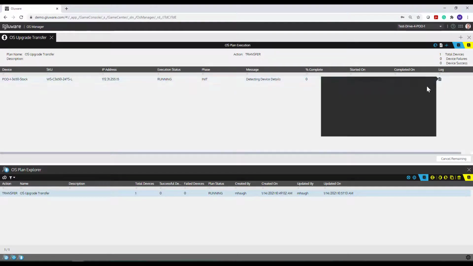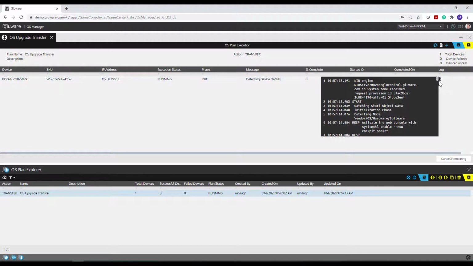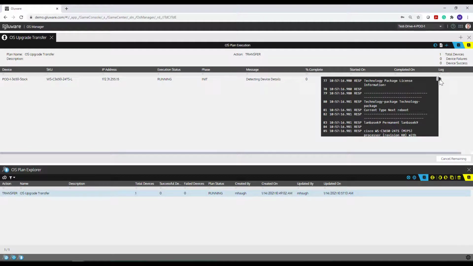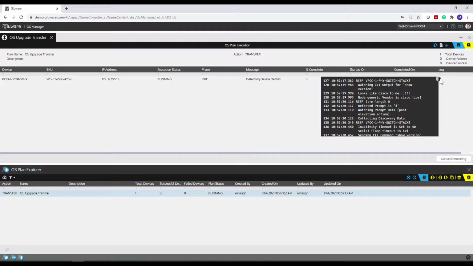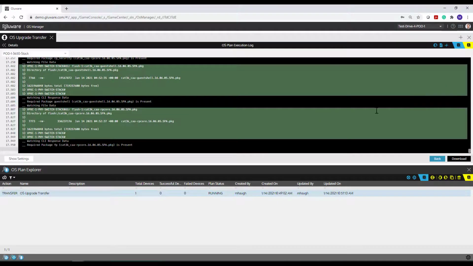And what I do recommend is while you're running, you can bring up the log view and you can either hover over it to see a summary level, or you can double click into it.